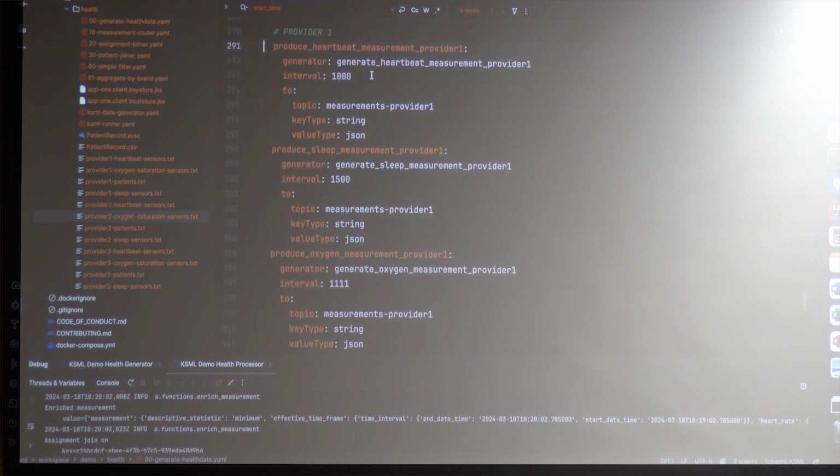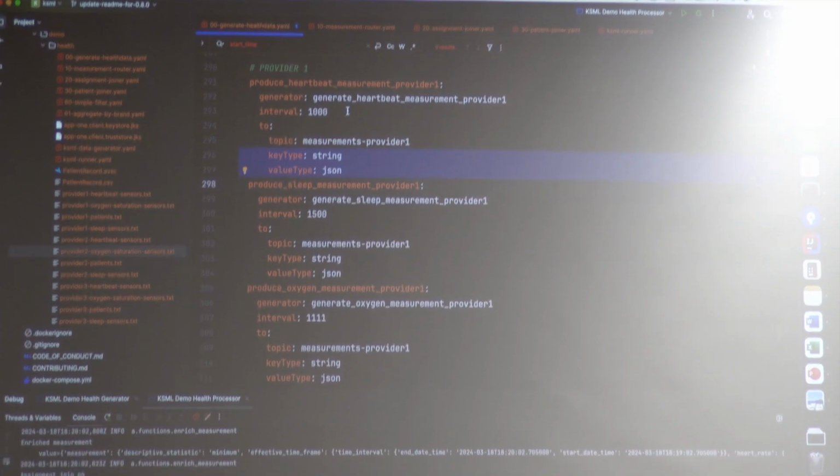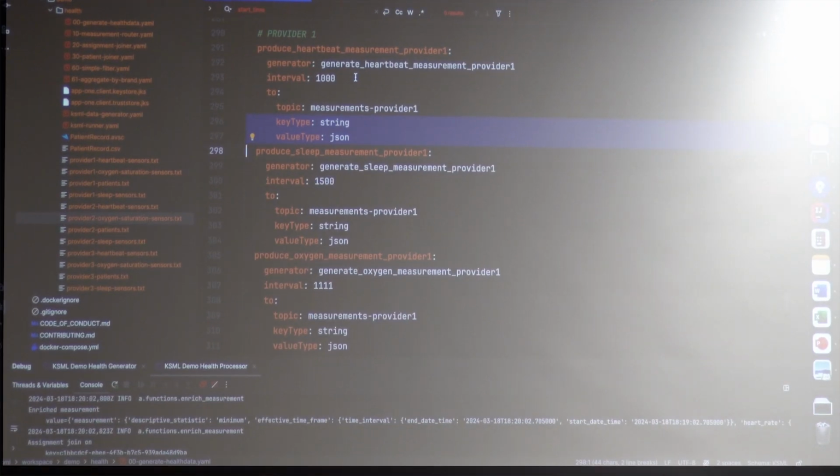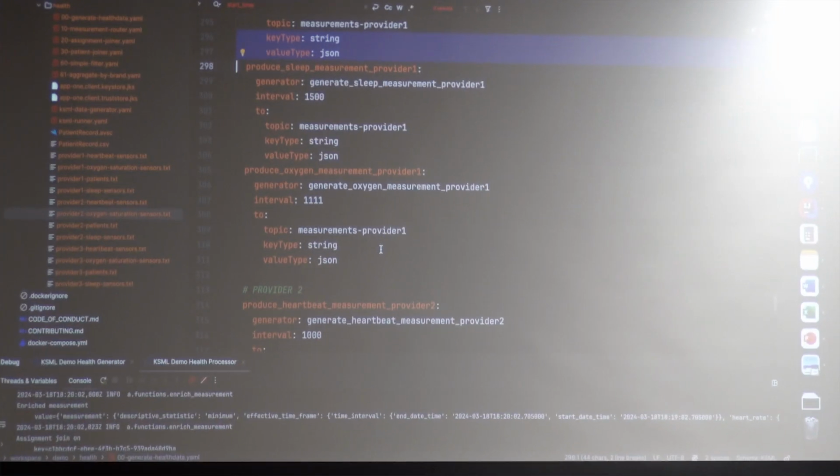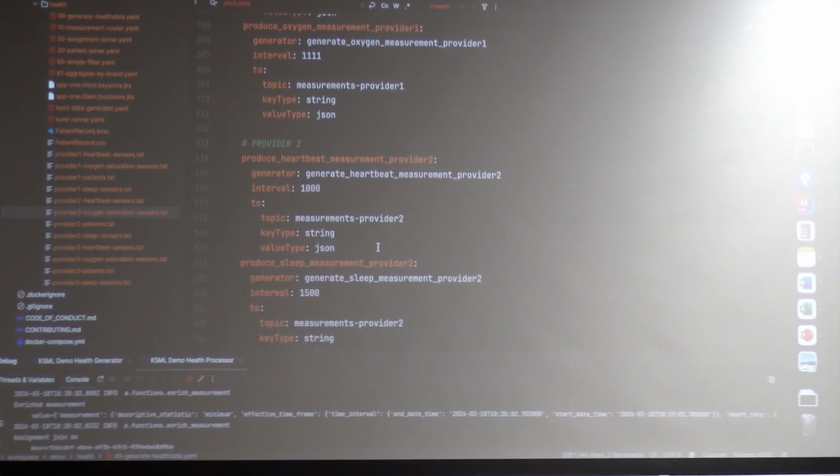And there are a couple of sensor readings that we fake. Provider 1 generates heartbeat sensor messages every second and outputs them to this particular topic. The key is the string, the assignment ID, and the value is the measurement itself. And we do that for sleep, for oxygen saturation, and for all the other providers.